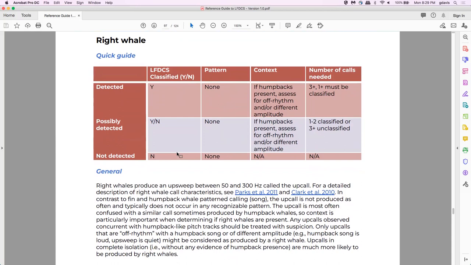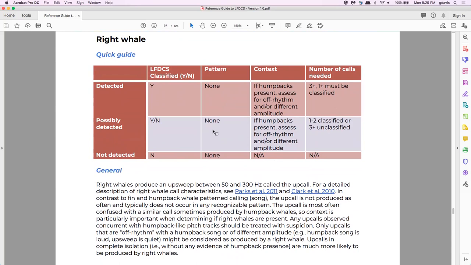So the first section that we come to is the North Atlantic right whale section. The quick guide here shows detected, possibly detected, or not detected. This is whether we see classifications by LFDCS for that species. So detected for right whale, you have to have classified upcalls, and I will be showing examples of all of this in a moment. There's information about whether you're looking for a pattern in those calls. Context is very important, especially in cases where you might have North Atlantic right whales with humpbacks also present. Context is one of the main reasons why you need a human analyst to look at this and confirm the detections.